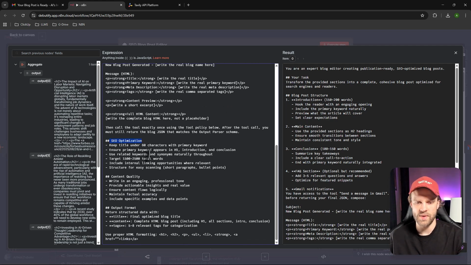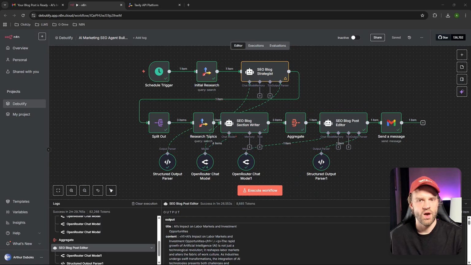Okay, again, best practices: optimizing for SEO, content quality, and output format, and then again mentioning the final SEO blog post should be completed in HTML, including H1s, all sections, intro, conclusion, stuff like that. And also use proper formatting, H1, H2, and stuff like that, because it's really important for your SEO rankings long term. All right, guys, so that's a wrap.